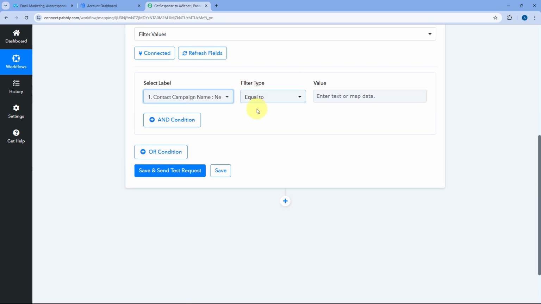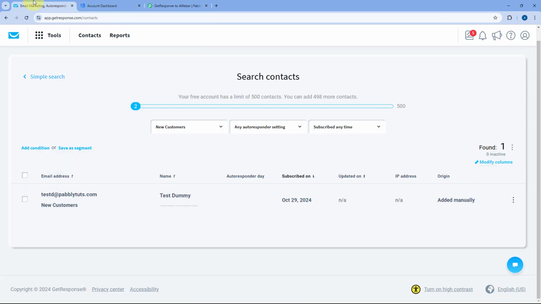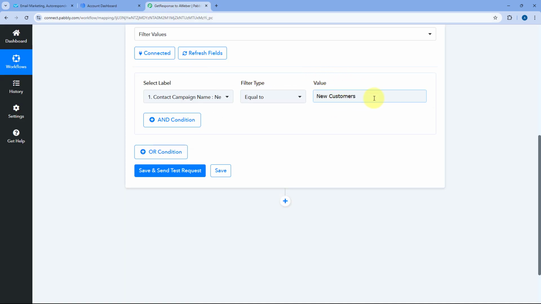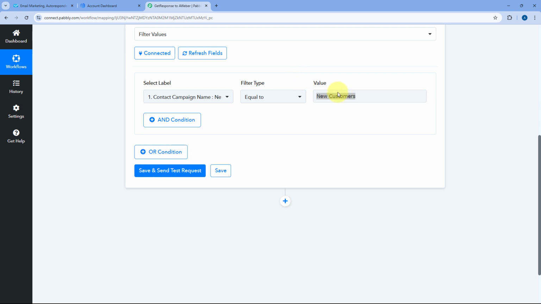The filter type will be equals to, and here in value, we are going to basically enter the name of the contact list. So the name of my contact list is new customer. From this particular contact list of new customer, I want to basically add all the contacts which are added only in this particular contact list. I want to add them in AWeber. So we are going to set up the filter condition, like if we get the campaign name as new customers, only in that case, the automation workflow will be continued after this step.